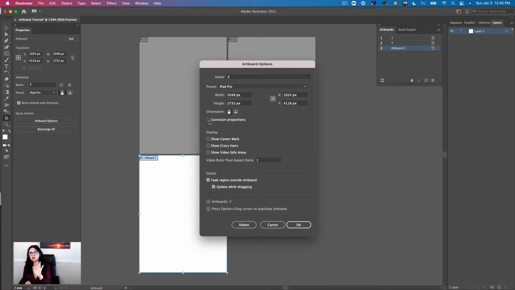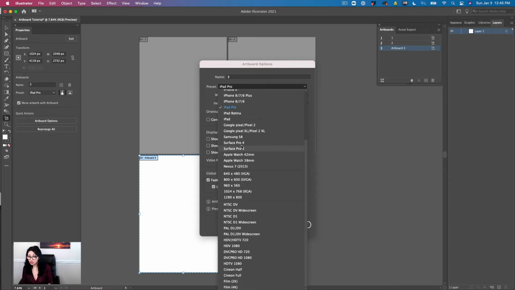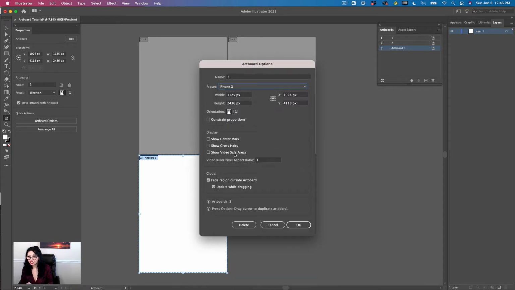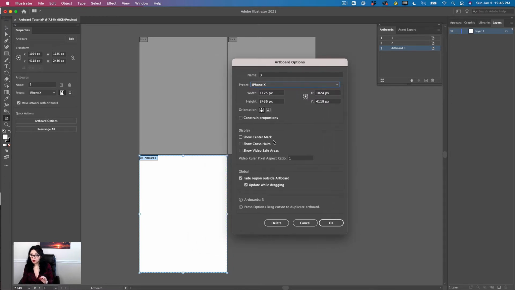But just to show you how easily you can change the size of each artboard directly inside the opened document, I will change the preset for my artboard 3 to, let's see, iPhone X, just like that. The next step is important for me because as a graphic designer, I would like to make my life easier, not more difficult. So to make my life much easier, I will check show center mark and show crosshairs, just like that. And I will click OK.